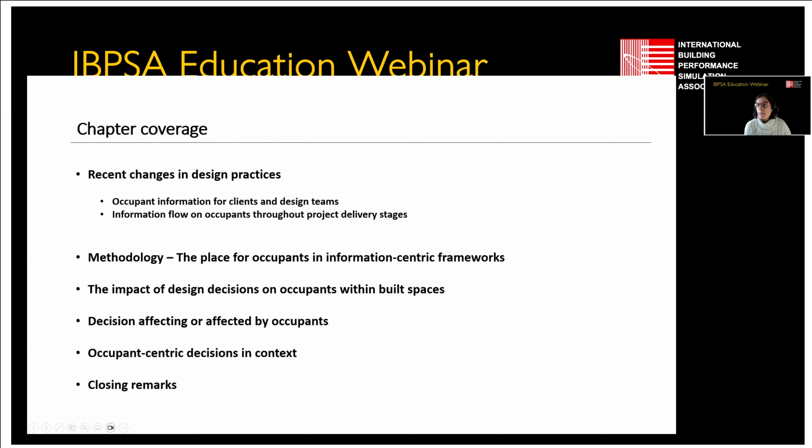So what we cover in the chapter is basically we start by discussing how the recent changes in design practice that aim to facilitate performance and risk assessment in relation to legislation, regulations, and client portfolios can affect building occupants. We then discuss the role of information management in coordinating these changes and propose how information and decisions about occupants can flow throughout the design process in a coherent and coordinated way. We discuss the impact of design decisions on occupants within built spaces, followed by an overview of design considerations affecting and affected by occupants.